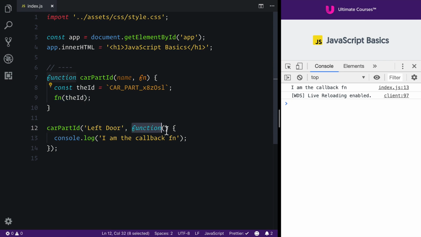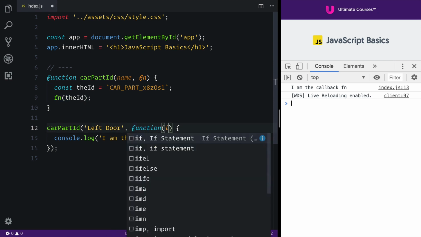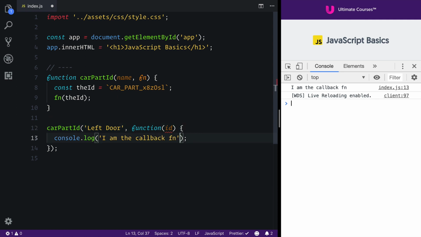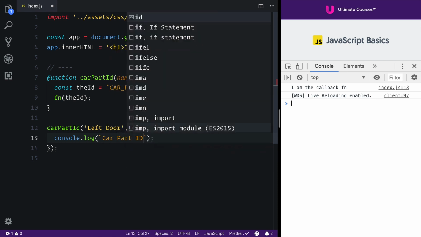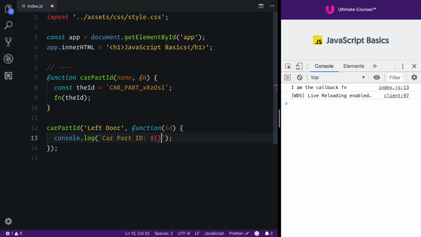So that means that this function now needs to take a parameter. So we're going to say that this parameter is called ID, and instead of having this I am the callback function, we're going to have the car part ID, and then we'll just interpolate that ID.